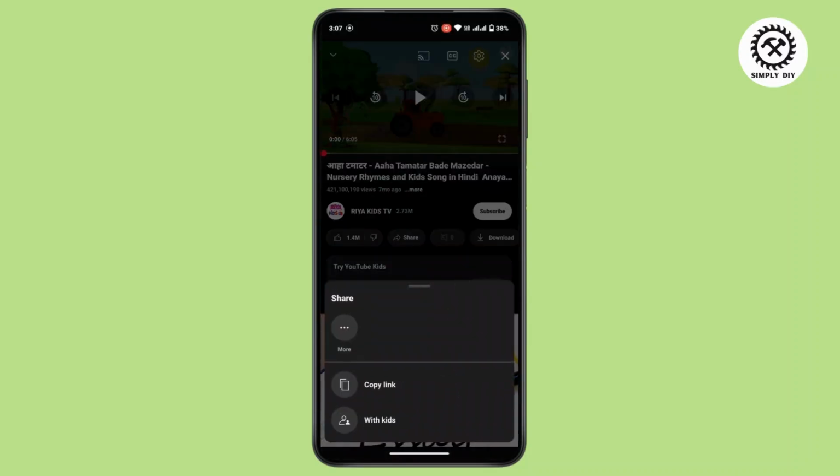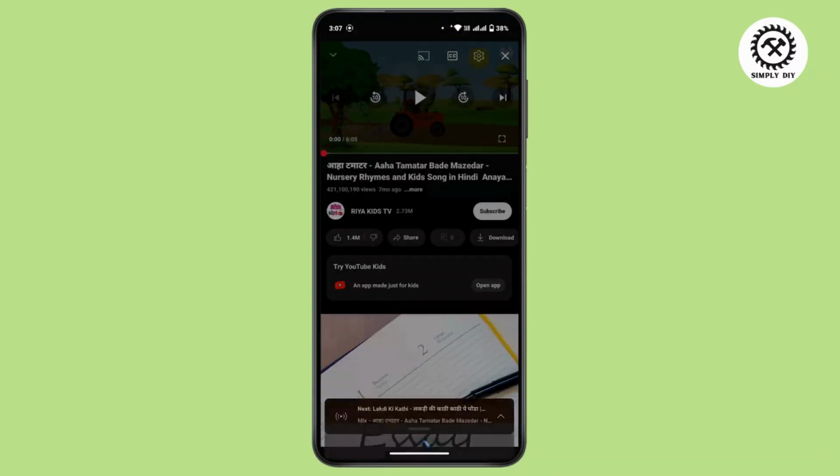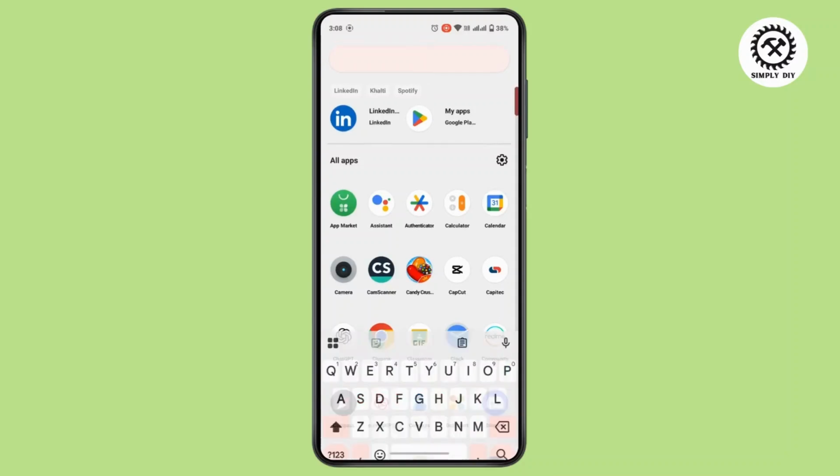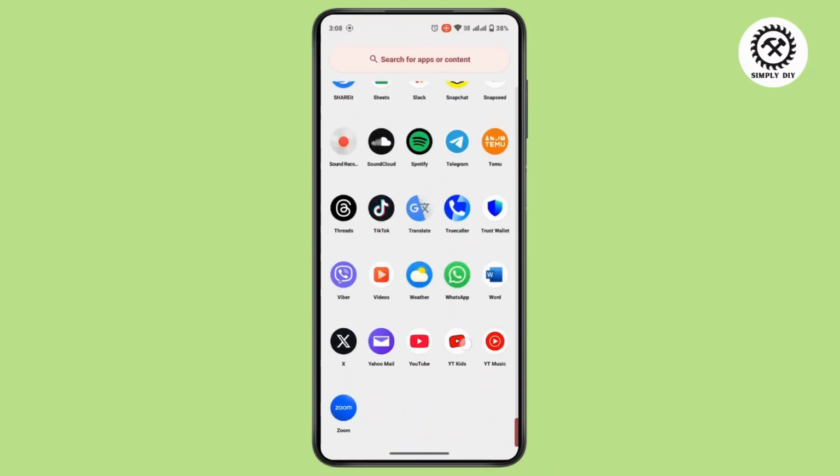Scroll down a bit. Under the share tab, there you have an option, "With Kids." Tap on it. Now you have to select the profile. So select your kids profile and then tap on share. Once you have shared this video, open up your YouTube Kids, and I will show you how you can access the video that you have added or shared recently.